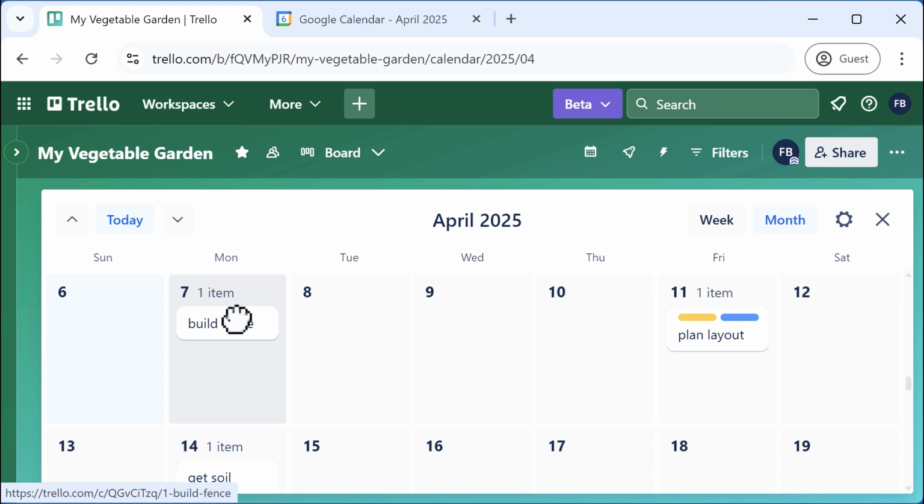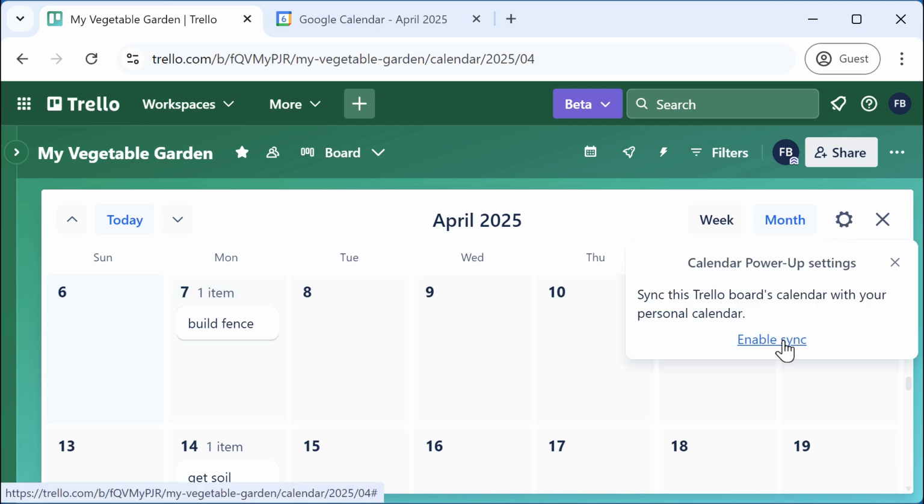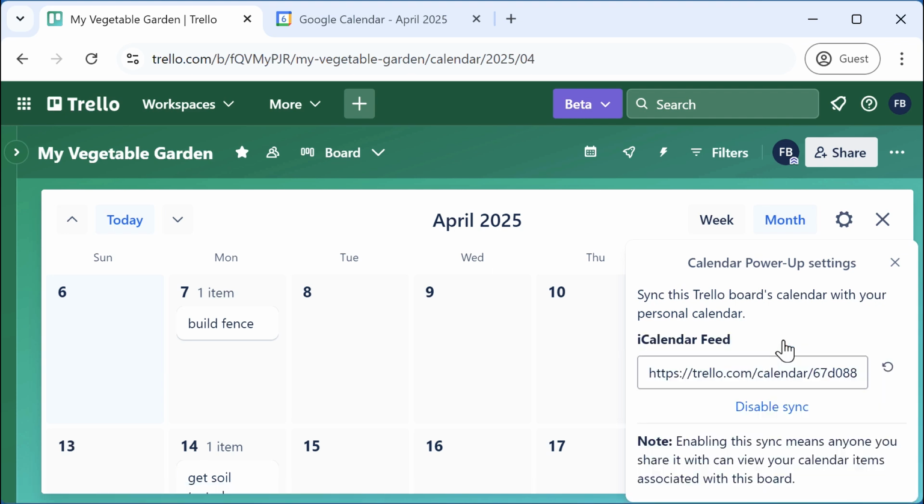Now let's take a look at connecting this calendar to my Google Calendar. I'll click on Settings, then Enable Sync, which is going to generate this calendar URL. I'll copy it to my clipboard.